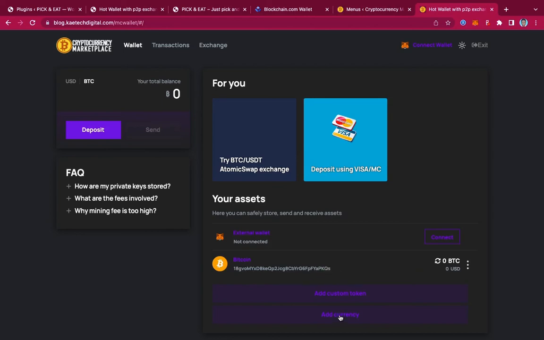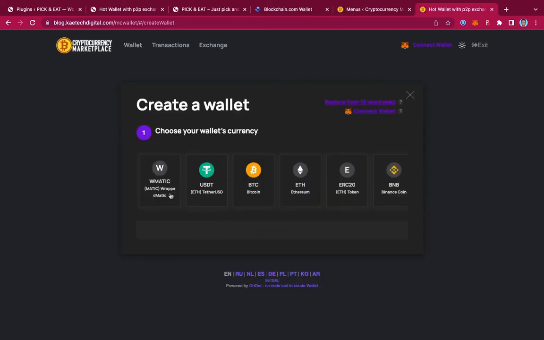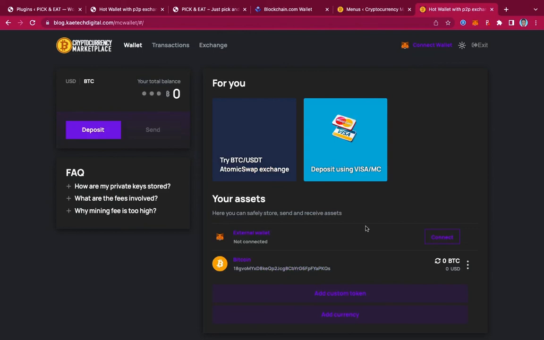Now you can add as many currencies as you want. As you can see, you can add all these currencies over here. We have the BTC, the USDT, the Ether, ERC20, also the Ether, and then we have the Binance coin. And then the Matic wrap over here. So you can add all of this to it.